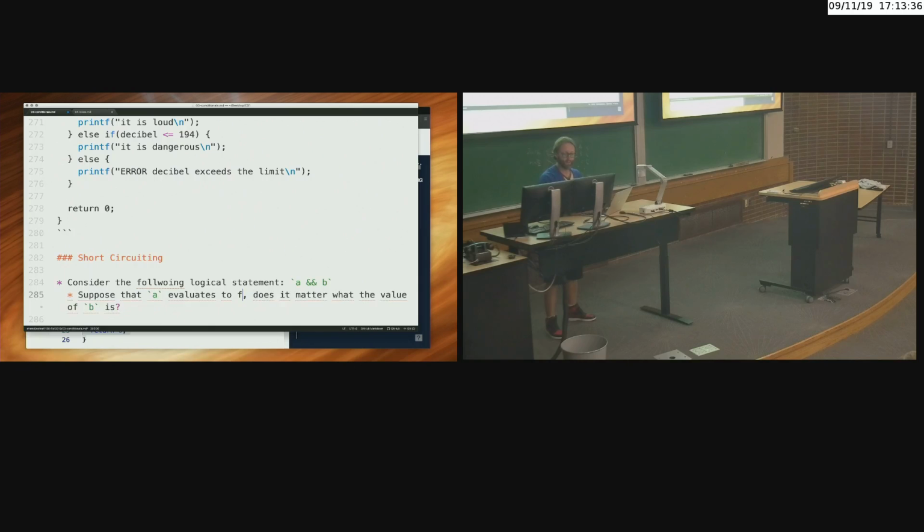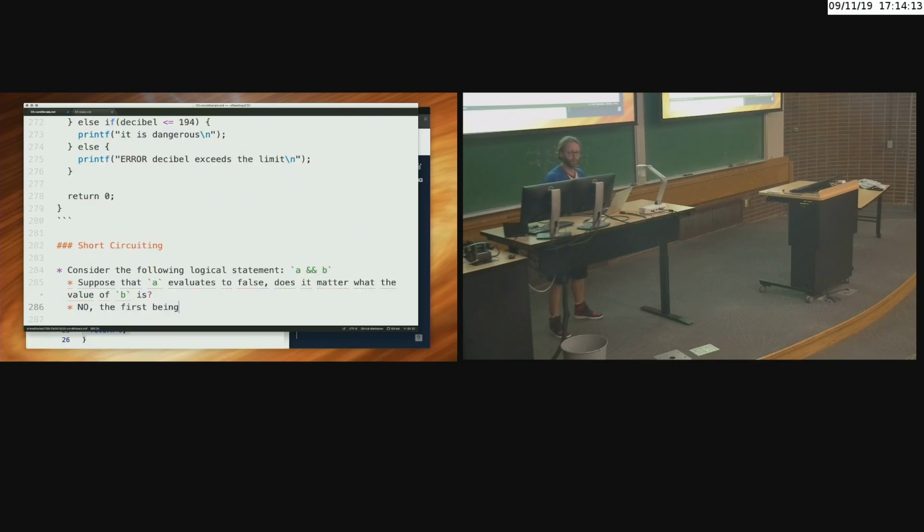What I meant is false. There we go. Following. So I've got A and B, which is true if and only if both of them are true. But suppose that A, the first one, evaluates to false. Does it matter what the second one is? It could be true. It could be false. It doesn't matter what it is because the entire thing is going to be false. So the answer is no. The first being false makes the entire expression false.